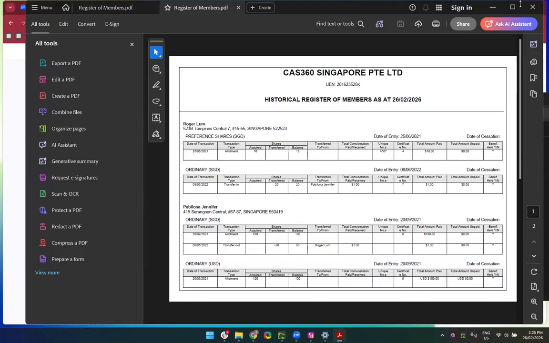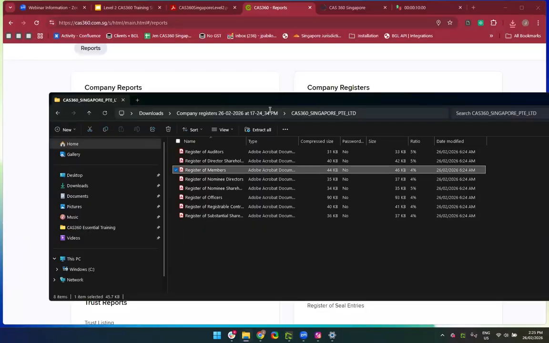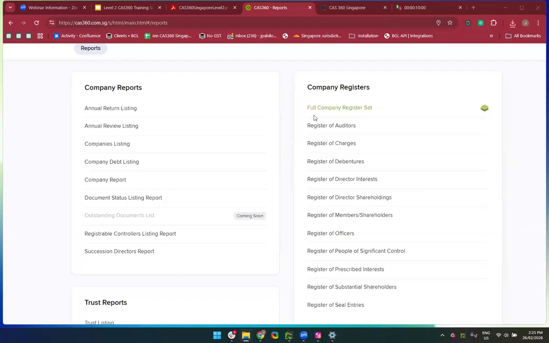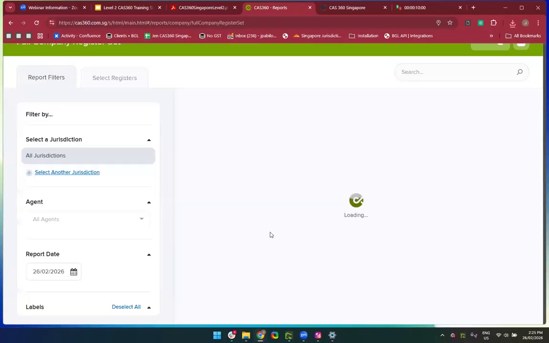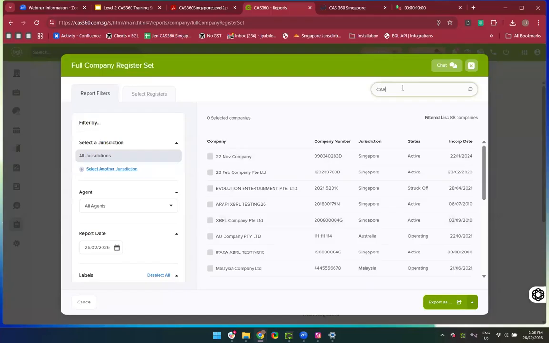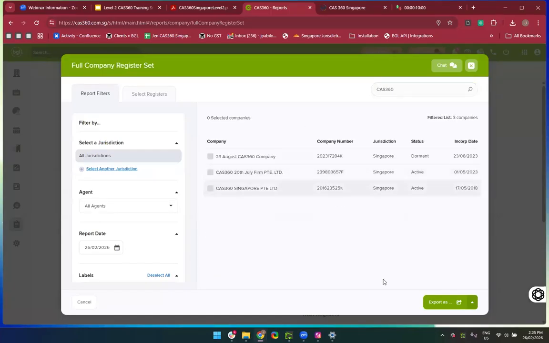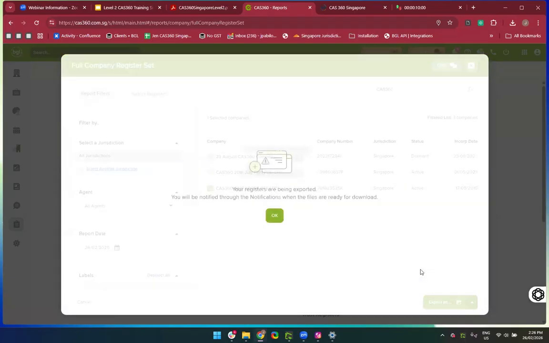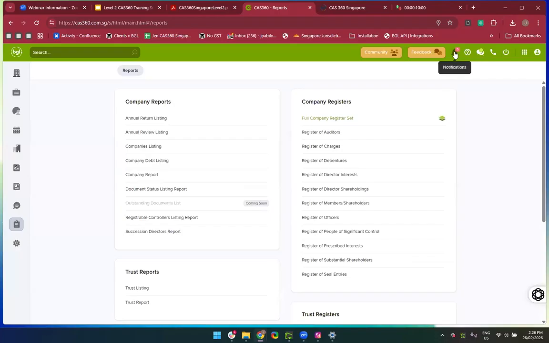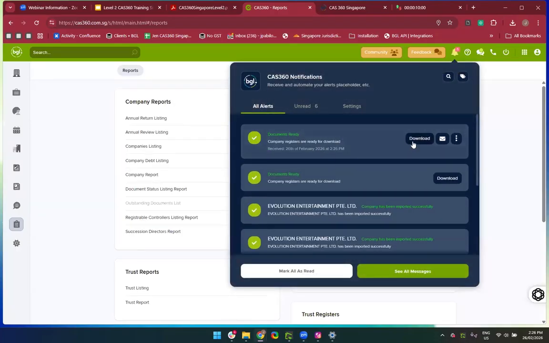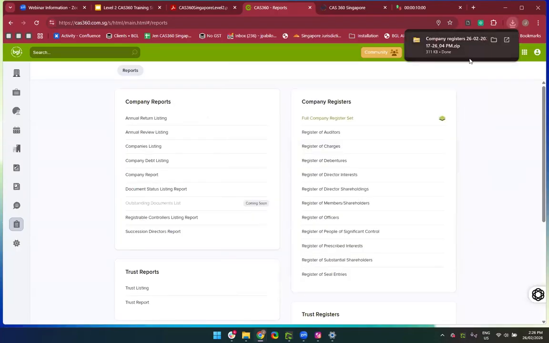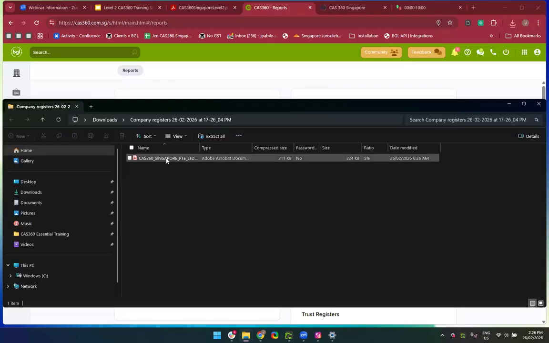Now, if I were to select this as a single PDF file, for example, I'm just gonna remove that and we'll do the other option. Here, I'll select that company again and select single PDF per company. I'll go to my notification bell, click download, and you can see that it will look something like this.